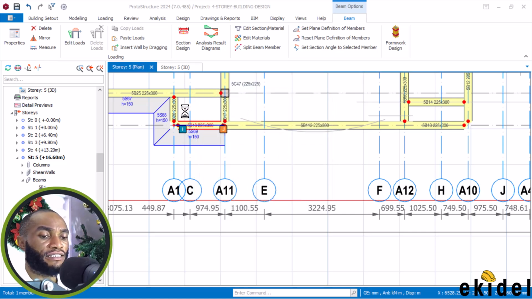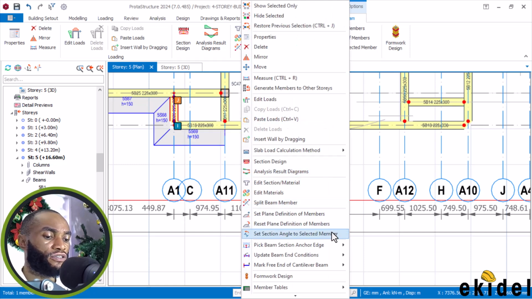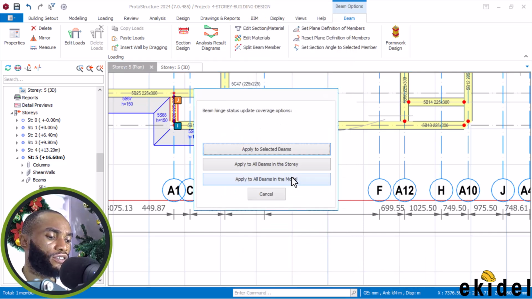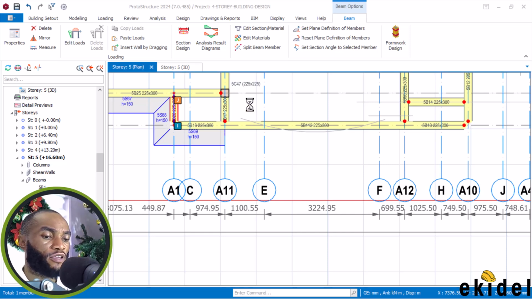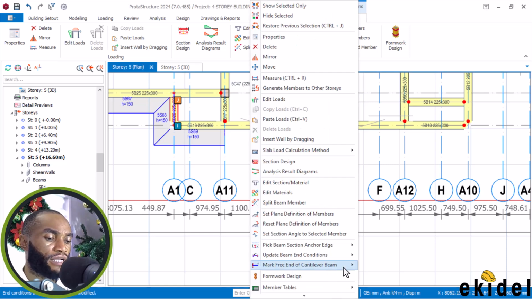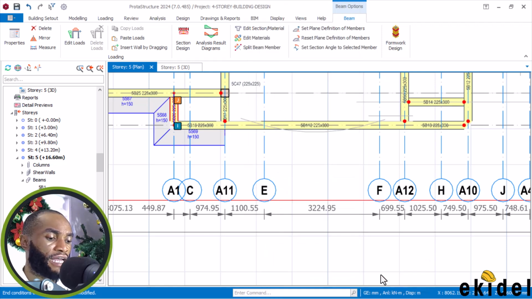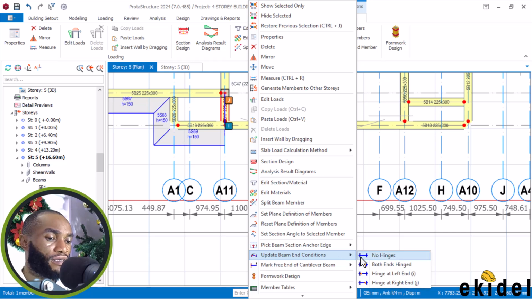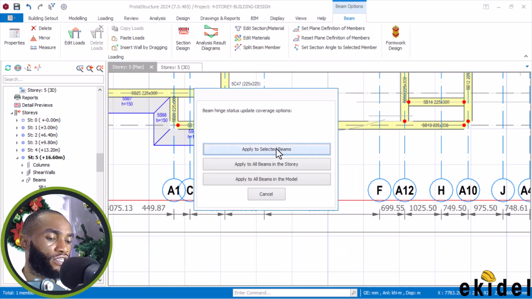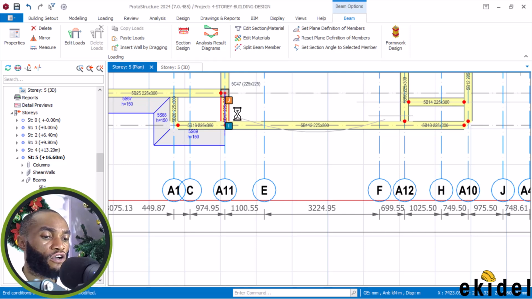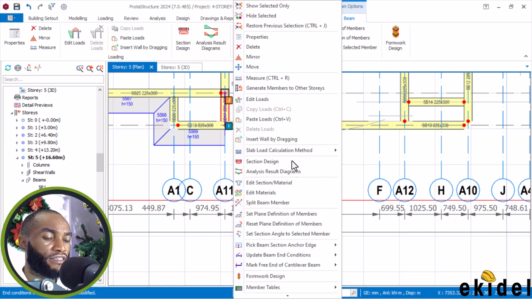Then I'll come here now, click on this, right click here, no hinge, no hinge, no hinge, no hinge again. Okay, then come again here, right click here, come to cantilever marking, mark I end as cantilever. That's fine. Then come here again, click on this, right click, no hinge, no hinge, no hinge. Then right click again, come to cantilever, mark I end cantilever.